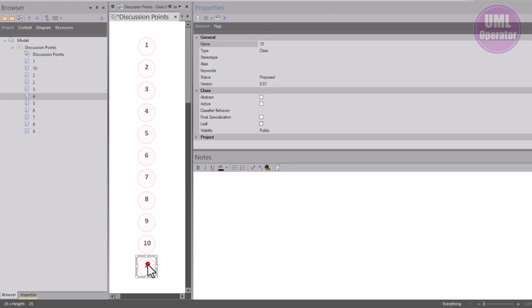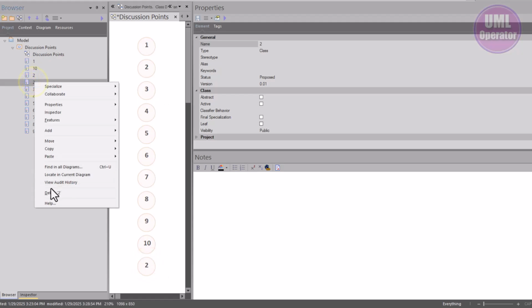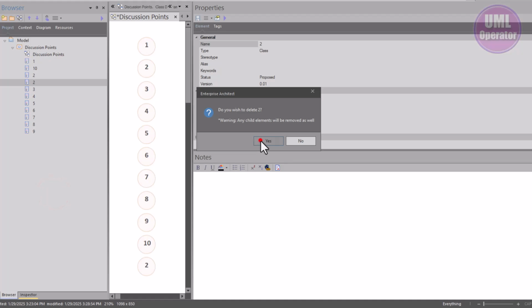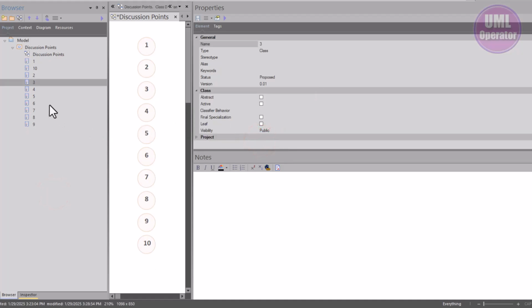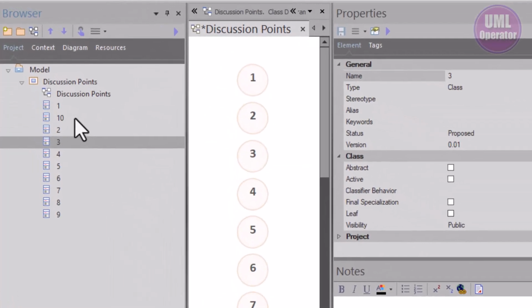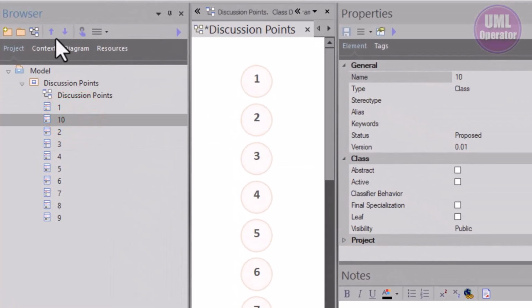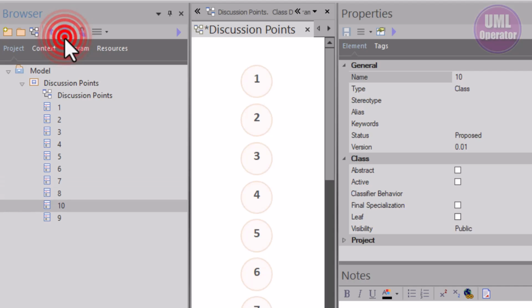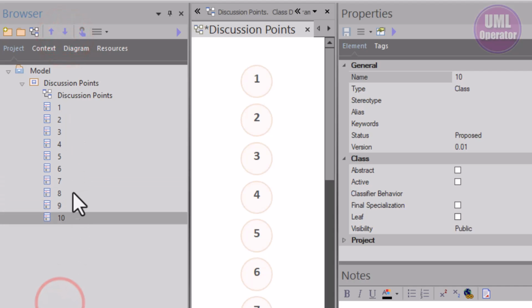So I don't need this one. Alt-G, find it in the browser, right click, delete this number 2, right? And there we go. Now notice that these are not in order over here in the browser. I could sit here and just move this one down like that. So now I have them in the order that I want in a diagram called discussion points.